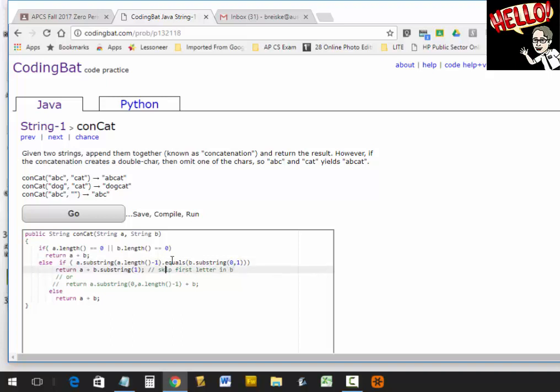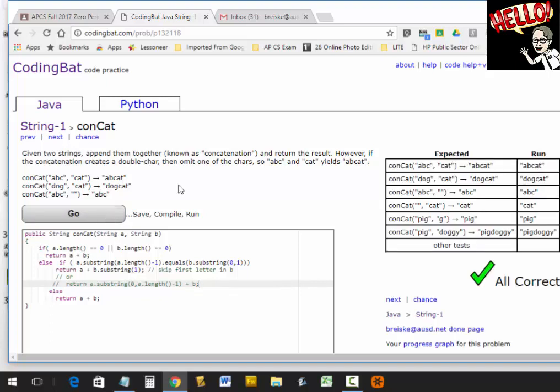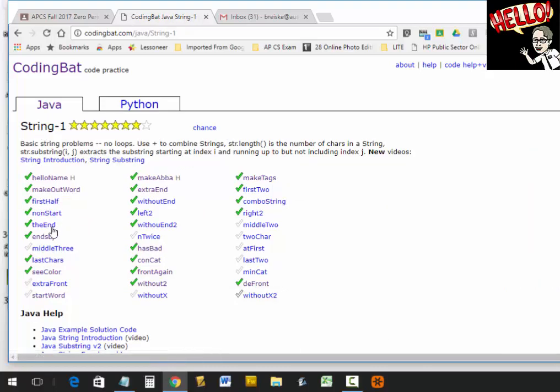If they're equal, then you can return all of A and everything in B except for the first letter. That's what this does. Or you can return A from position 0 up to the second to last letter, and then all of B. Okay, both those ways work. Sure, there we are, we're good. That's concat.